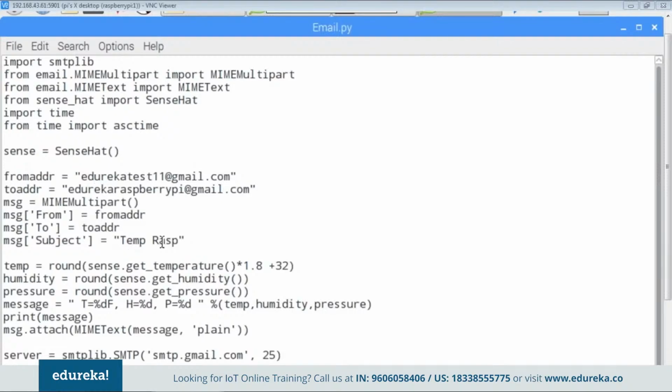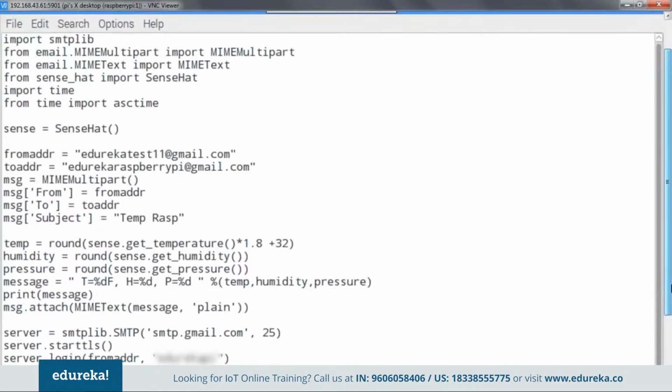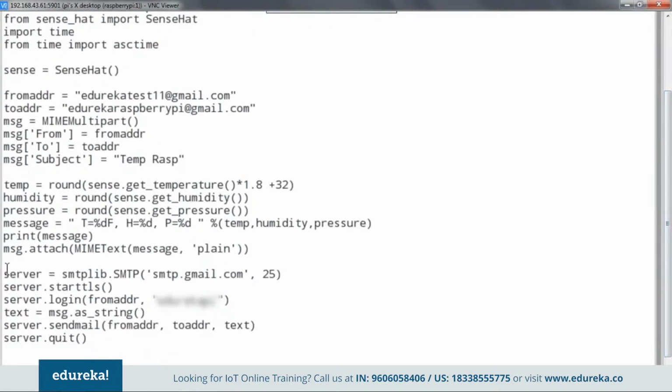So temp rasp. Then I'm measuring all the temperature as well as the pressure and humidity and storing it inside a message variable. So here what I'm doing is that I'm basically going to attach the message in a plain format to my message variable, which is going to be the details of the temperature and pressure. Now let me come down and help you understand this part of the code.